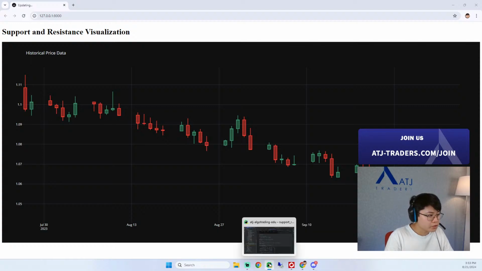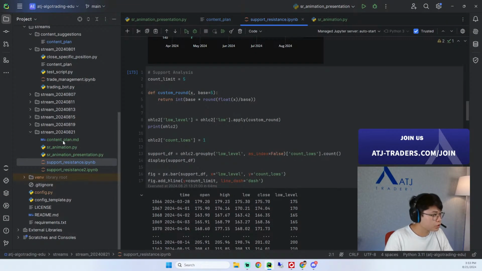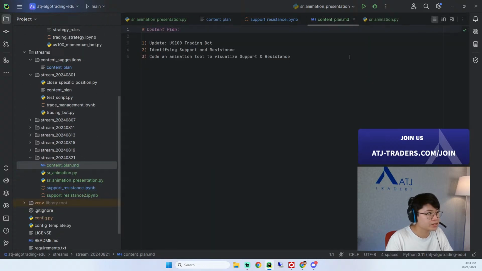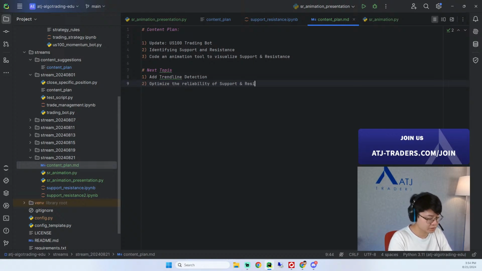Great, so I'm just going to write down some topics for next time, so what I can just edit here is just write some next topics. I'm going to write the topic request from Ganesh, trendline detection, and then optimize the reliability of support and resistance.